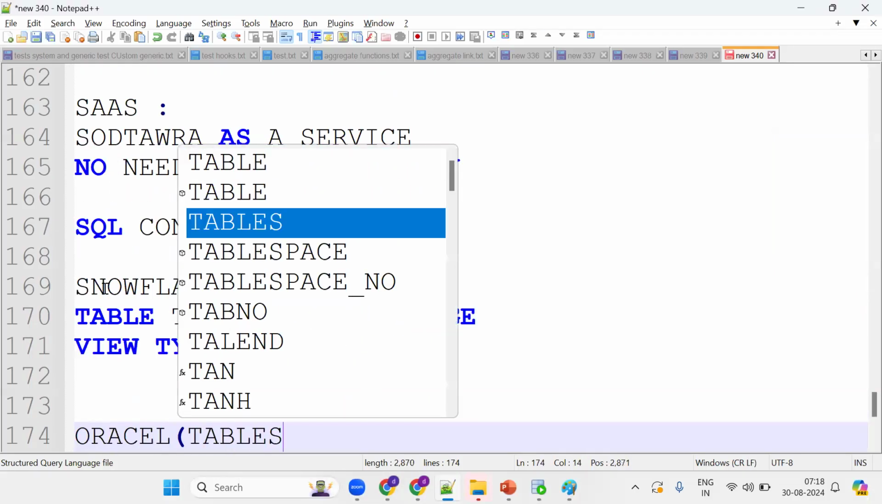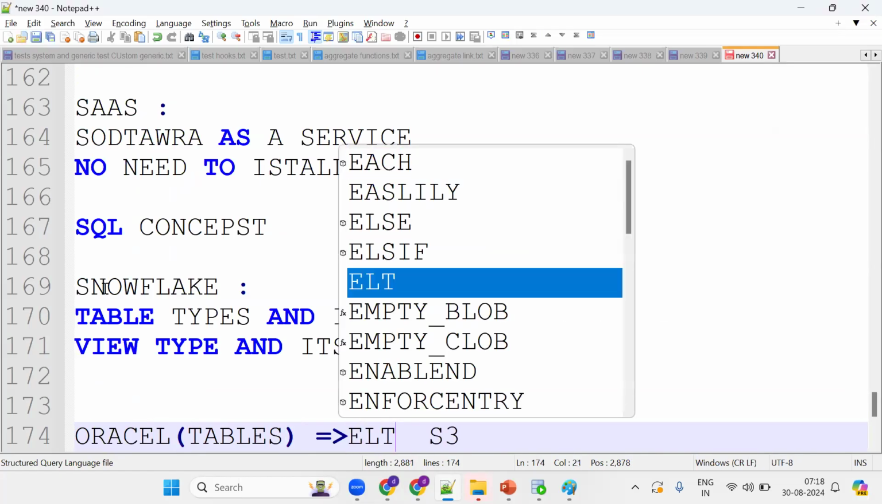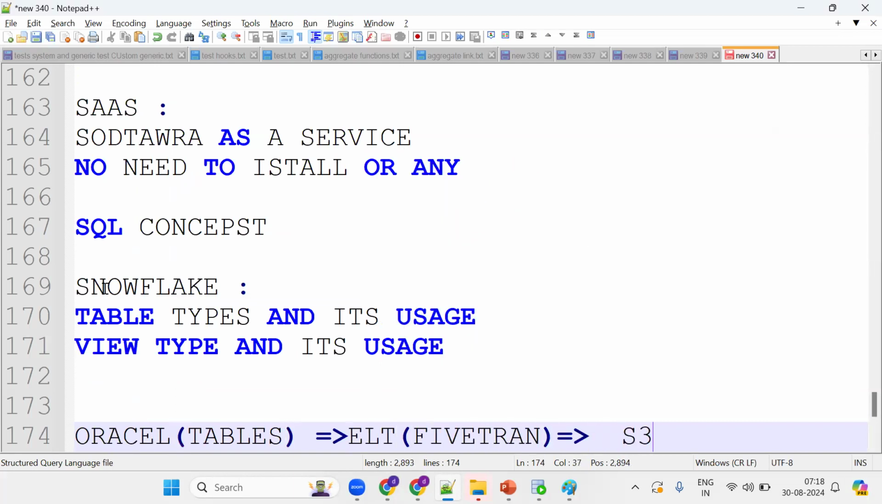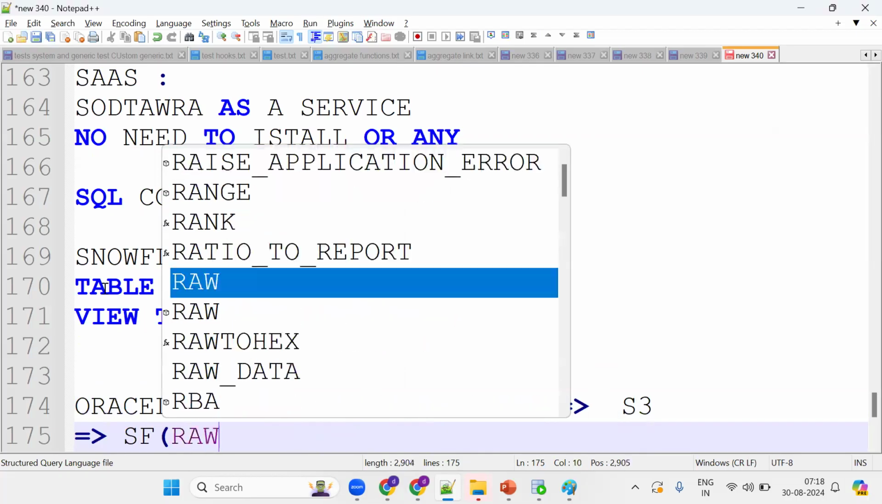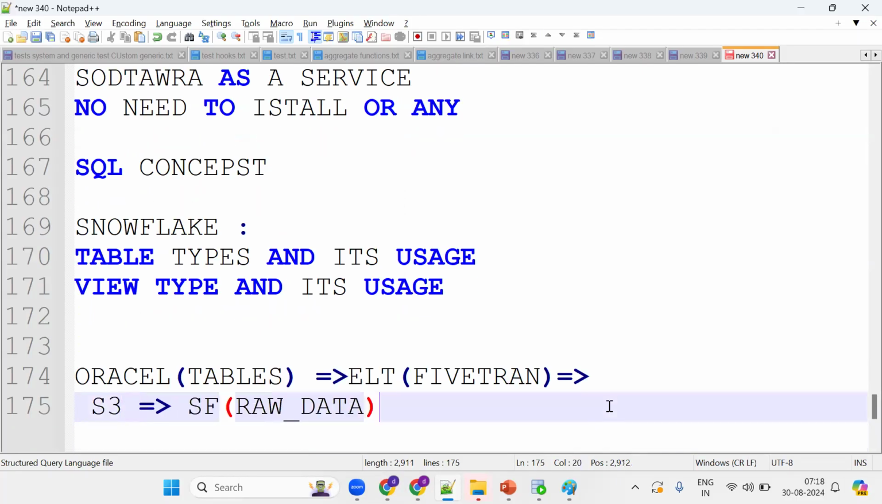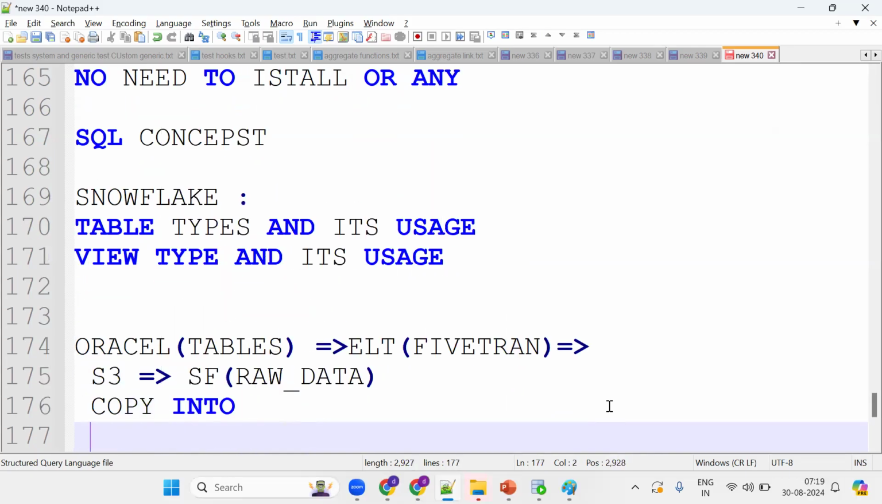From Oracle, tables are there. We are trying to migrate into S3 by using ELT tools like Fivetran or Matillion, anything. From S3, we are trying to load into Snowflake in the raw data. Are we doing transformations here? No. We are simply copying, dumping the table data into Snowflake. Now, how can you dump from S3 to Snowflake? There are so many concepts. One is the COPY INTO command, then one more is Snowpipe. Then other things.